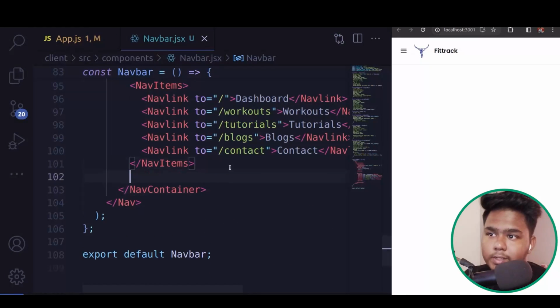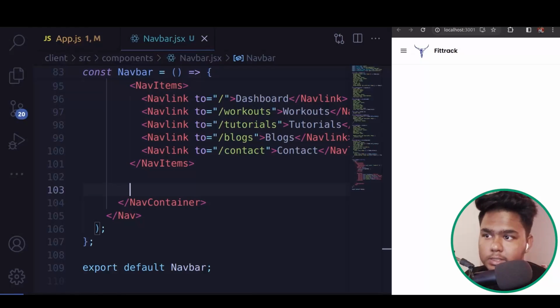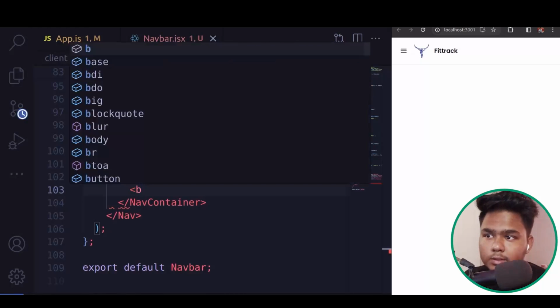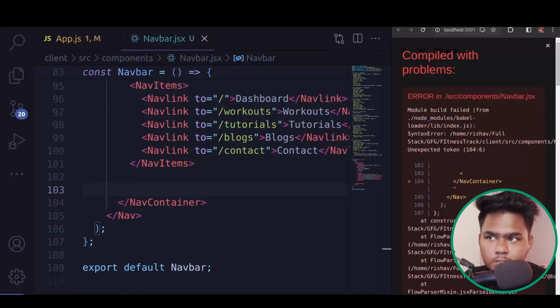Now after this nav link items, or the nav items, the next thing that we have here is our sign in button, you can say.